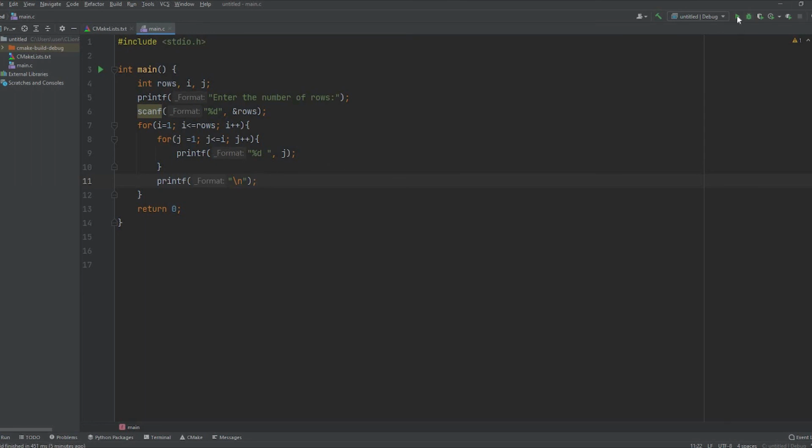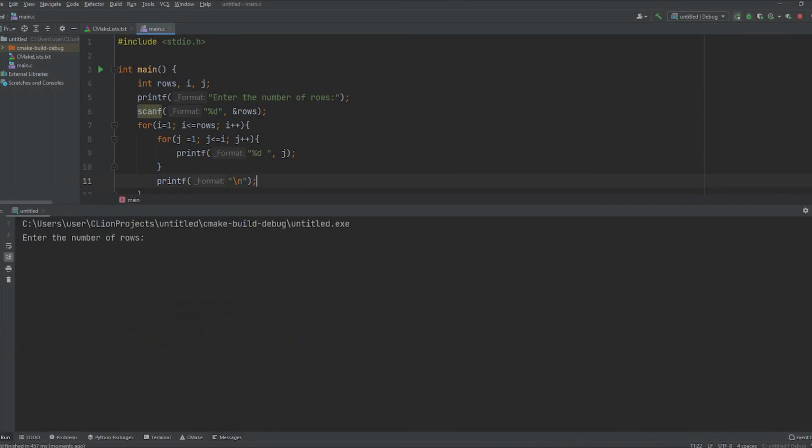So let's run this code and see whether this works fine or not. And yes, it's working. So we have been displayed a message, enter the number of rows. So if I enter the number of rows equals to 5, then a pattern will be displayed. So we have 5 rows here, and that was the pattern that we were trying to create.